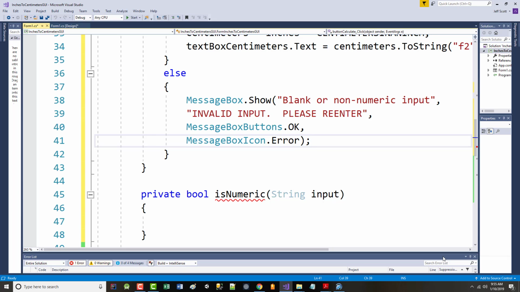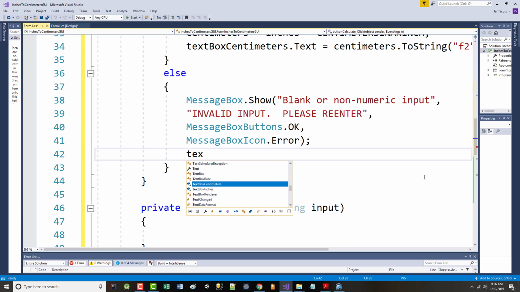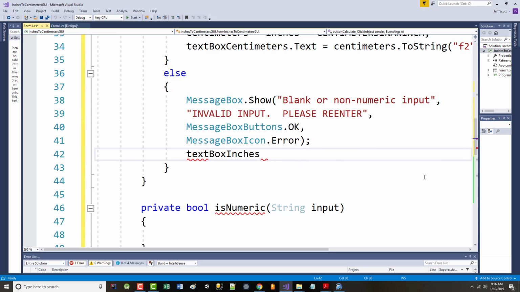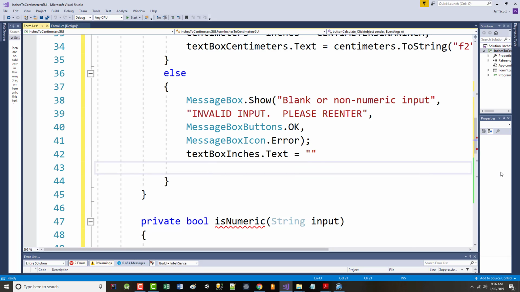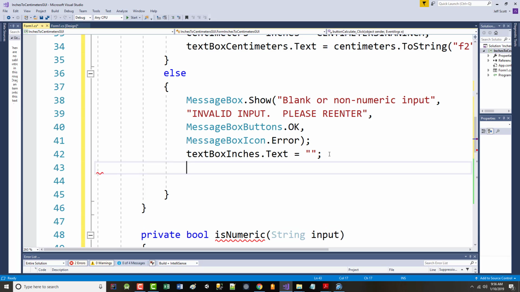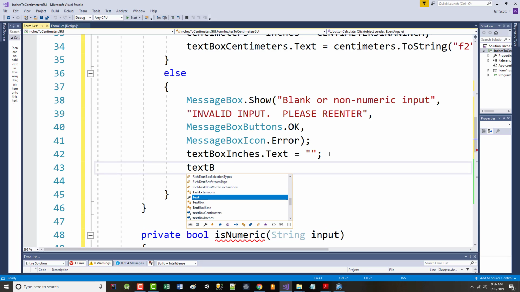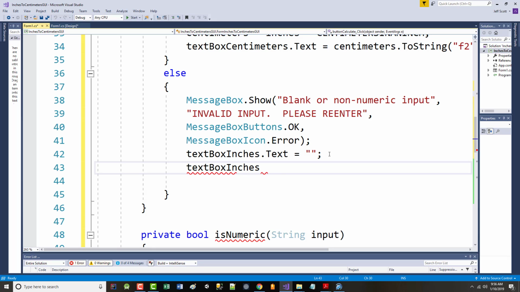All right? So after I do that, then what I want to do is I want to go and take what was in that text box, and I want to blank it out, and I want to put, whoops, I want to put the focus there. All right, that's the end of that routine.